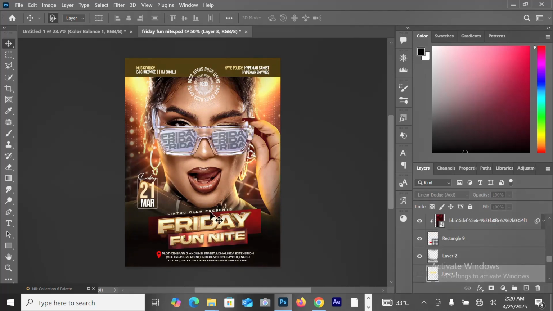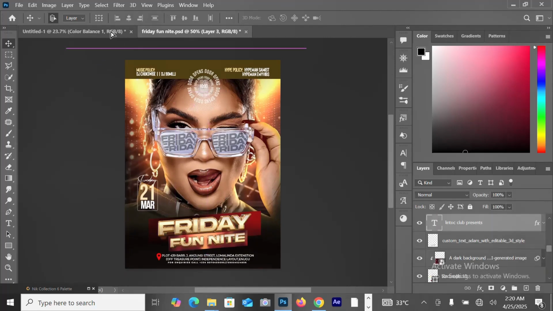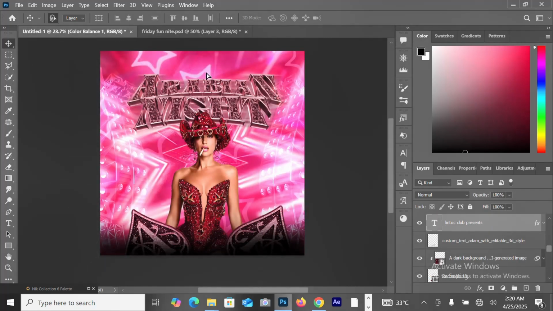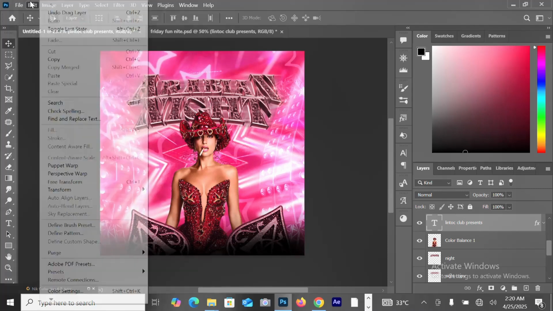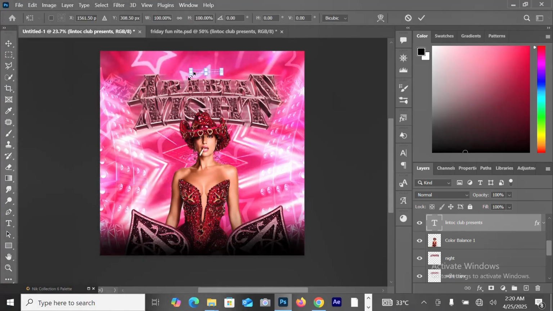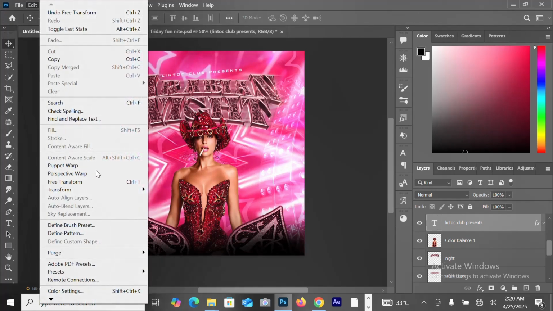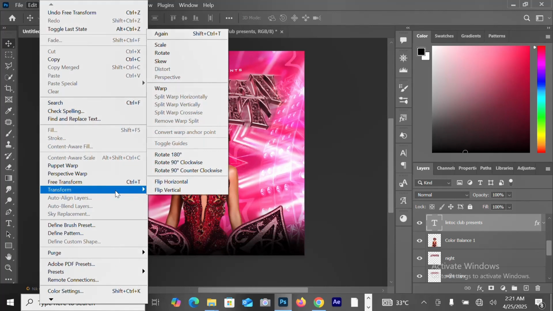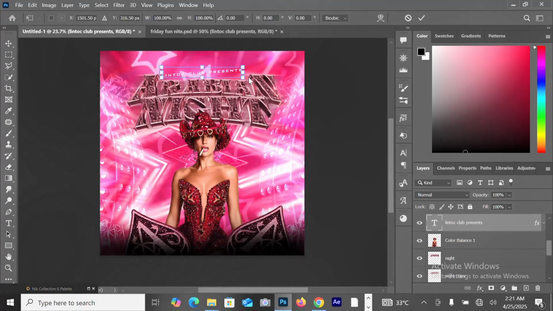Let me grab this first one. Your flyer must always have this. Don't forget it. Your flyer must always have this. The name of the club presents. Your flyer must always have it. So then click increase. Then switch it back to normal. Click transform. Then click on skew. Let me bring it down to normal. Okay. Yeah, good to go.